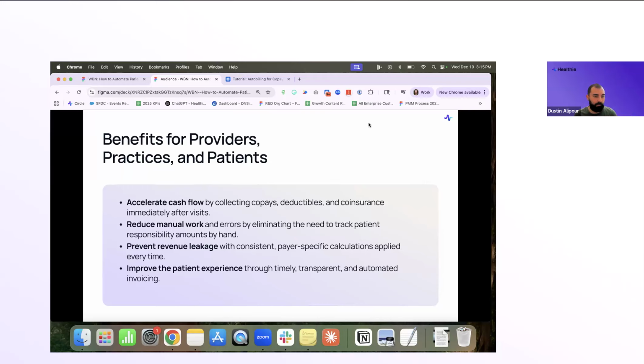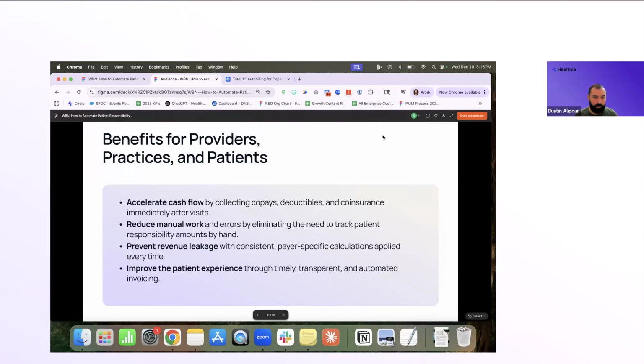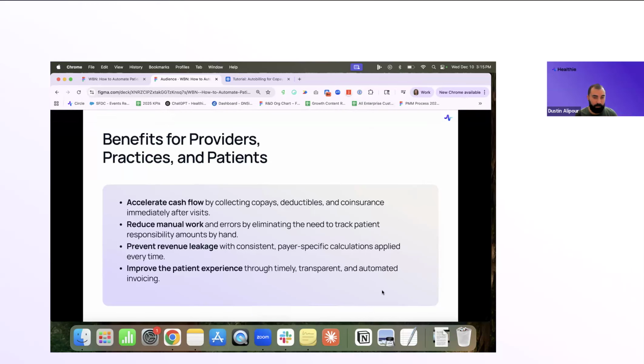We also want to prevent revenue leakage. So by having all of this automated and logged, and having payer specific calculations for those coinsurance and deductible amounts, you ensure that you're getting the patient responsibility that you're owed.